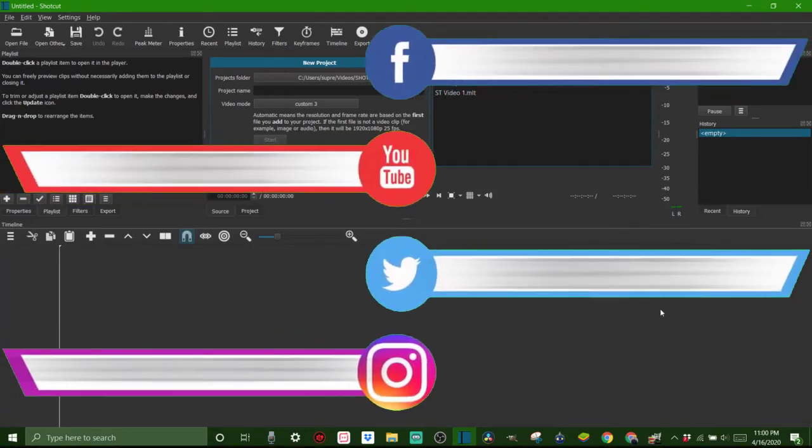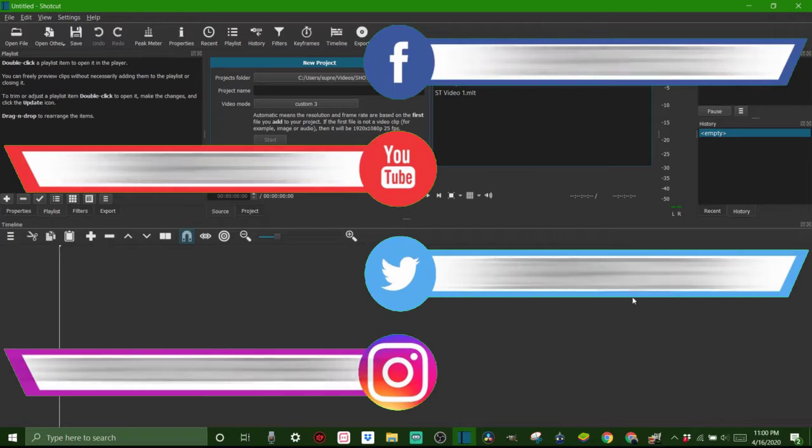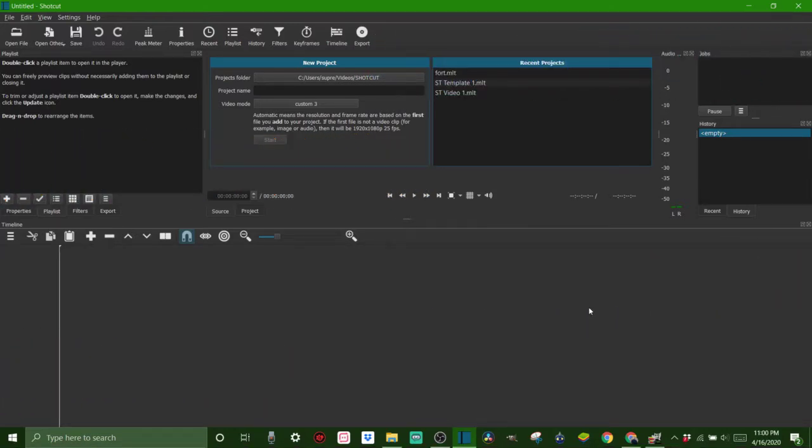Today I'm going to show you how to add pictures and videos to your playlist in Shotcut, and I'm going to show you exactly step by step how to do it. So let's get right into the video.